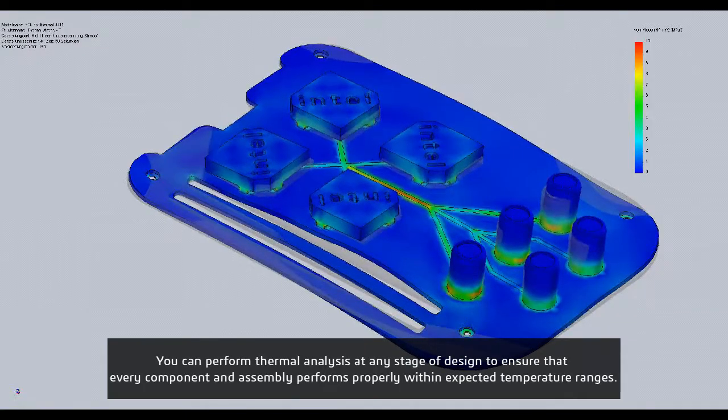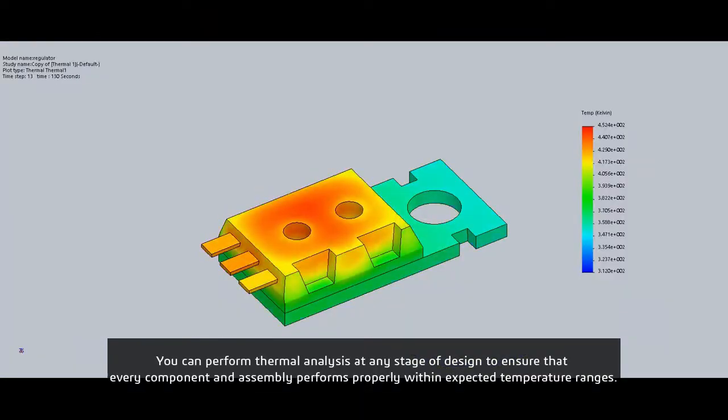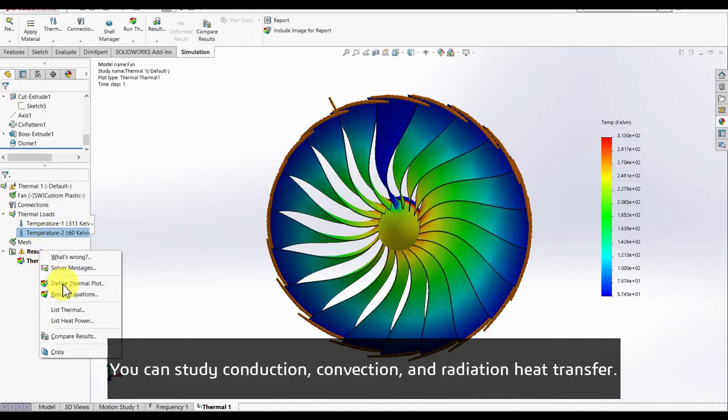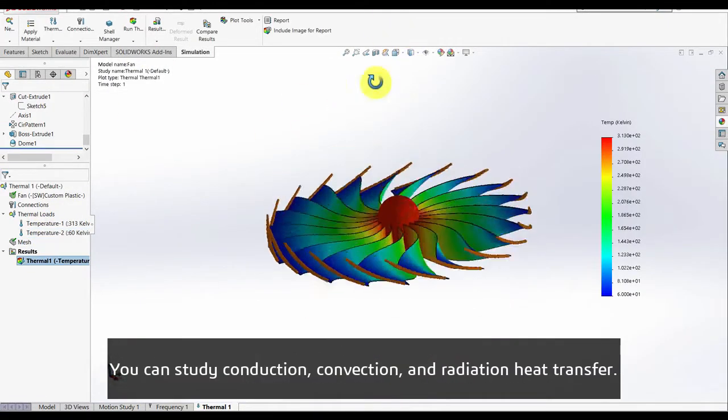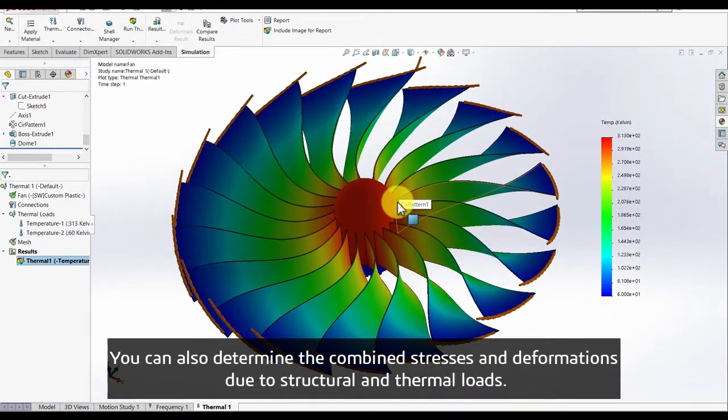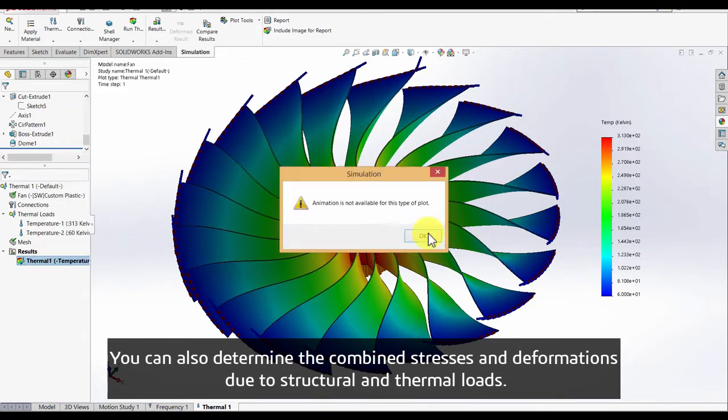Enables you to perform thermal analysis at any stage of design to ensure that every component and assembly performs properly within the expected temperature range. You can study conduction, convection, and radiation heat transfer, and determine the combined stresses and deformations due to the structural and thermal loads.